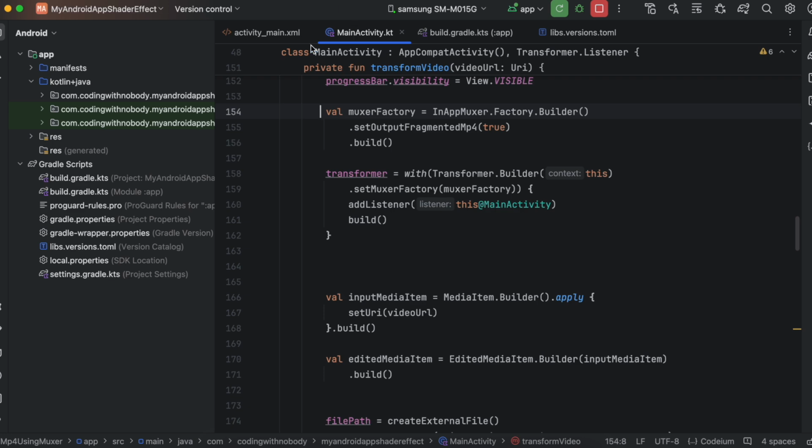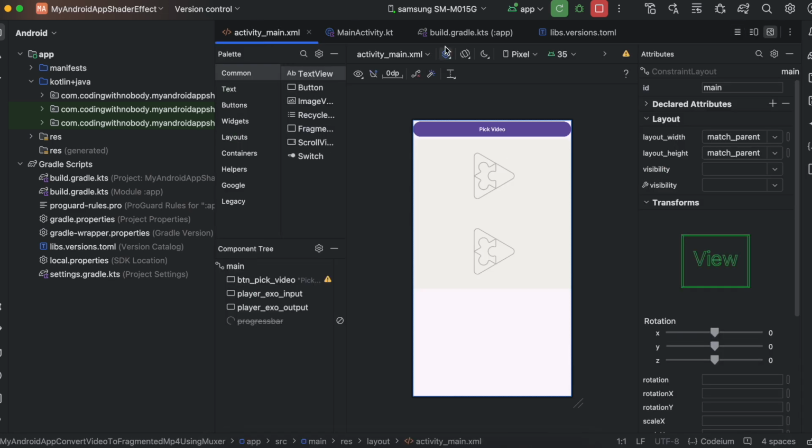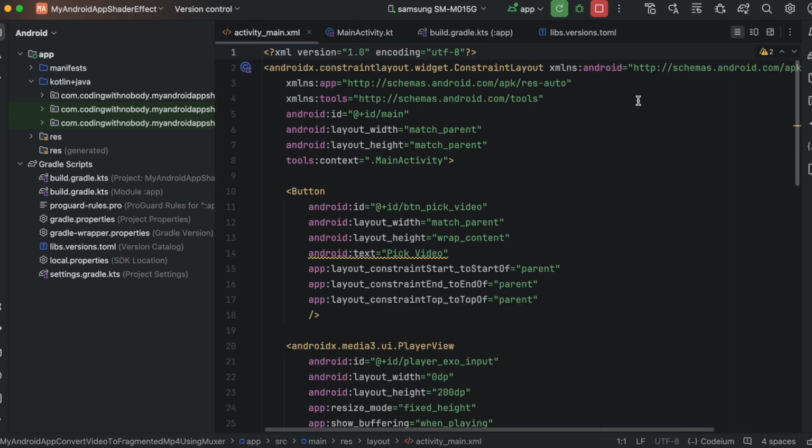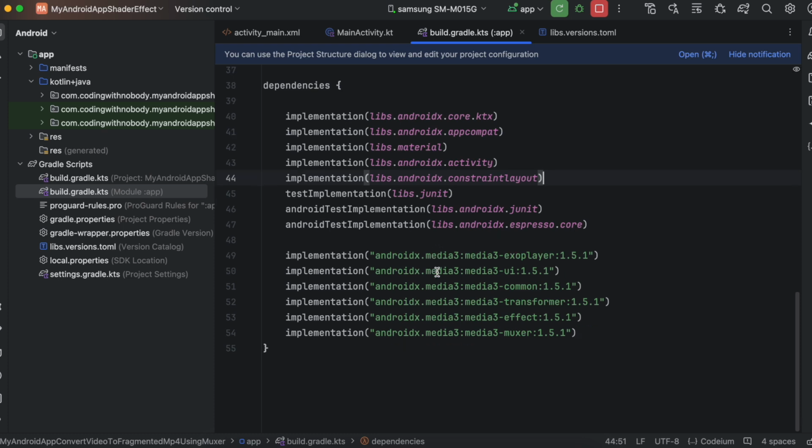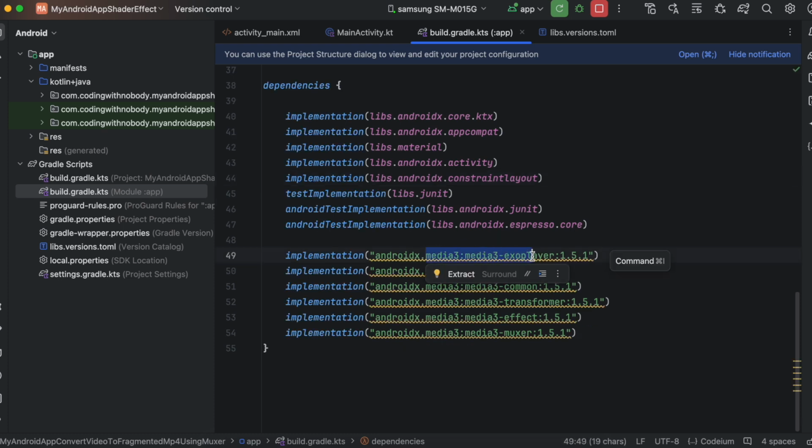Okay, sorry. So first, before that, we'll have to add some dependencies. Just go to build.gradle.kts and here you can see I have added the Media3 ExoPlayer dependency, Media3 UI as well, Media3 common, Media3 transformer, Media3 effect, and Media3 muxer. So this is very important. Once that is done, you can just click on sync now and it will automatically download all the dependencies for you.